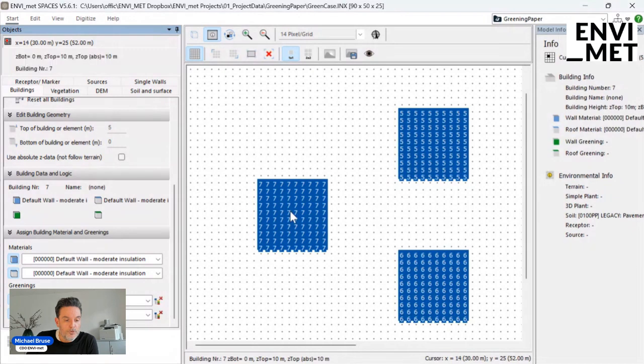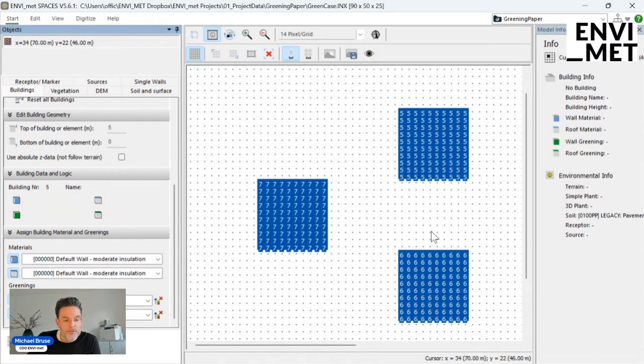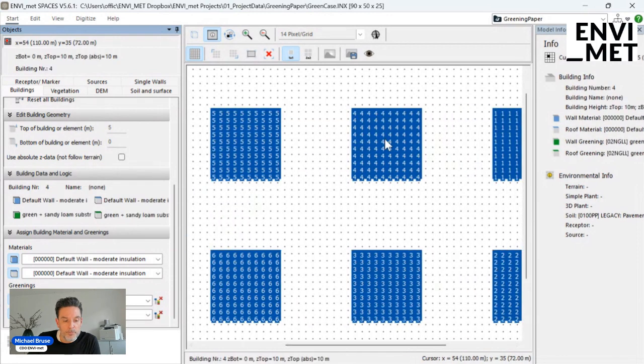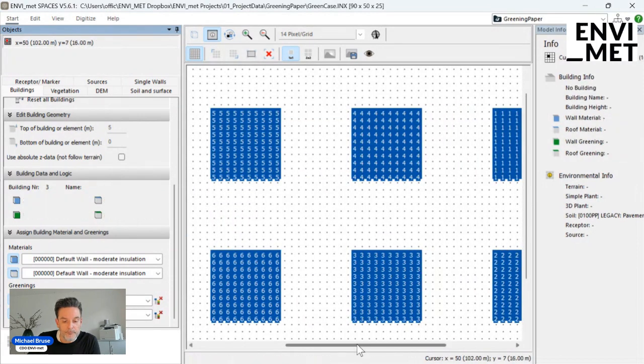If we move over to building number seven, for example, we see that the wall material from the database used here is a default wall with a moderate isolation. And we also used the same material for the roof, although it's called default wall. It's a material that could be used for different things. And we use this material for all the buildings. So all the walls of these buildings are the same.